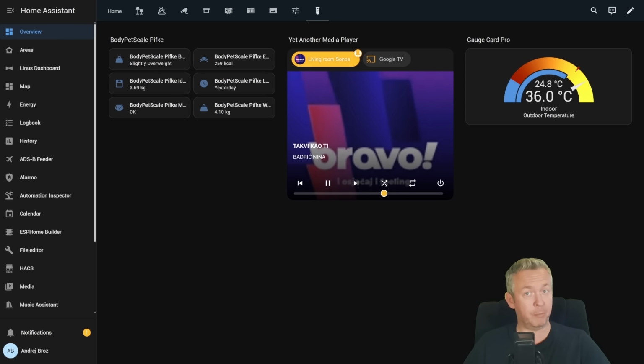So, there you go, BodyPetScale, yet another media player, and of course the last one was the Gauge Card Pro. 3 awesome new HACS components that bring real value and style to your Home Assistant.